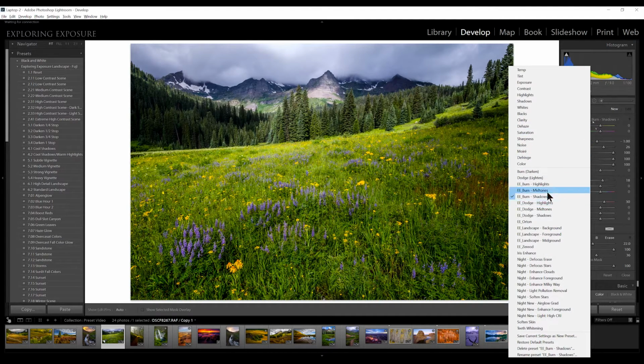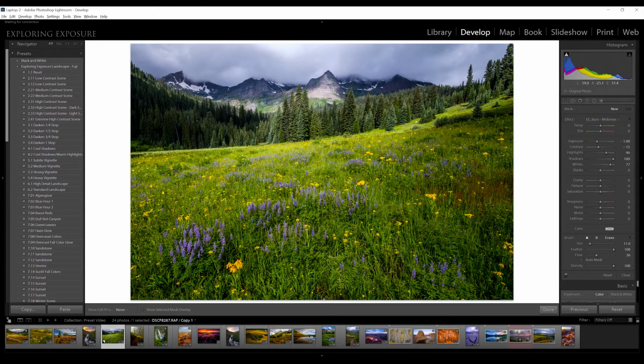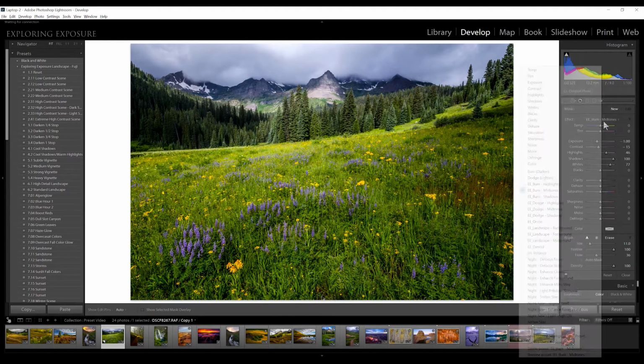So I have different ones here for midtones as well. If I wanted to darken a certain area in the midtones, it's going to try to just affect the midtones and not affect the really bright highlights or the dark shadows. So it works pretty effectively for that. I'm just going to delete that.